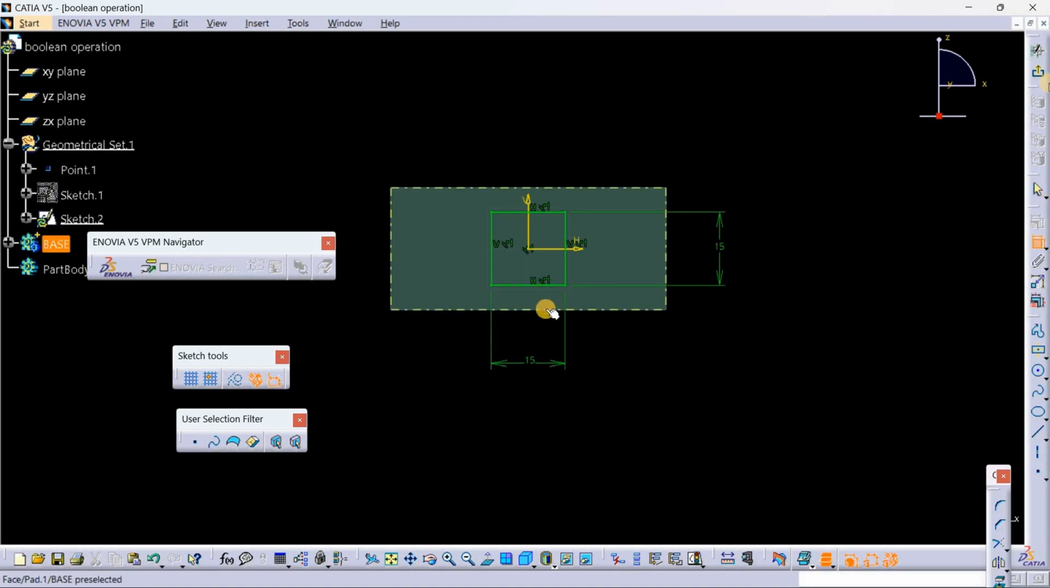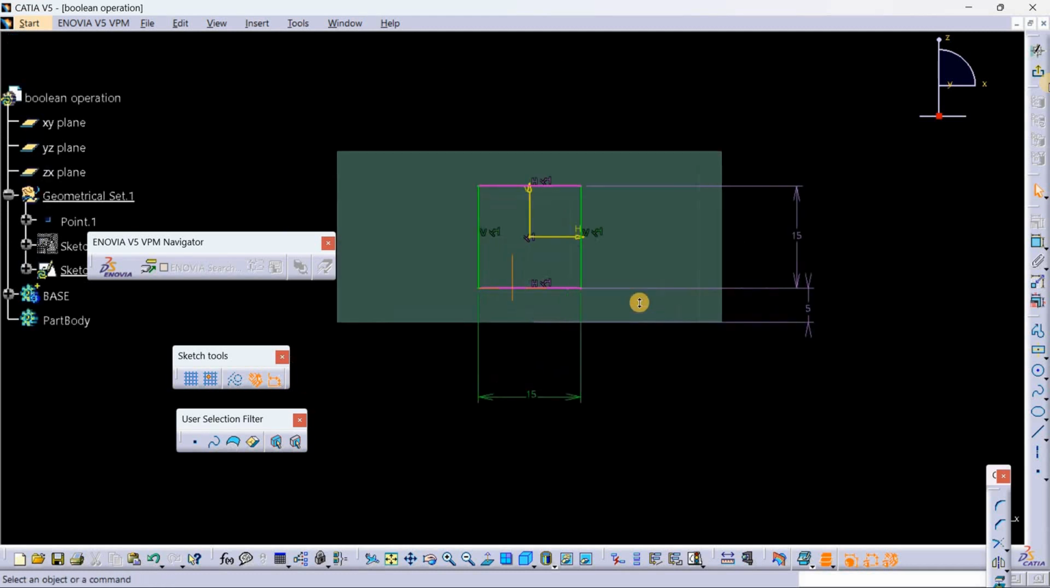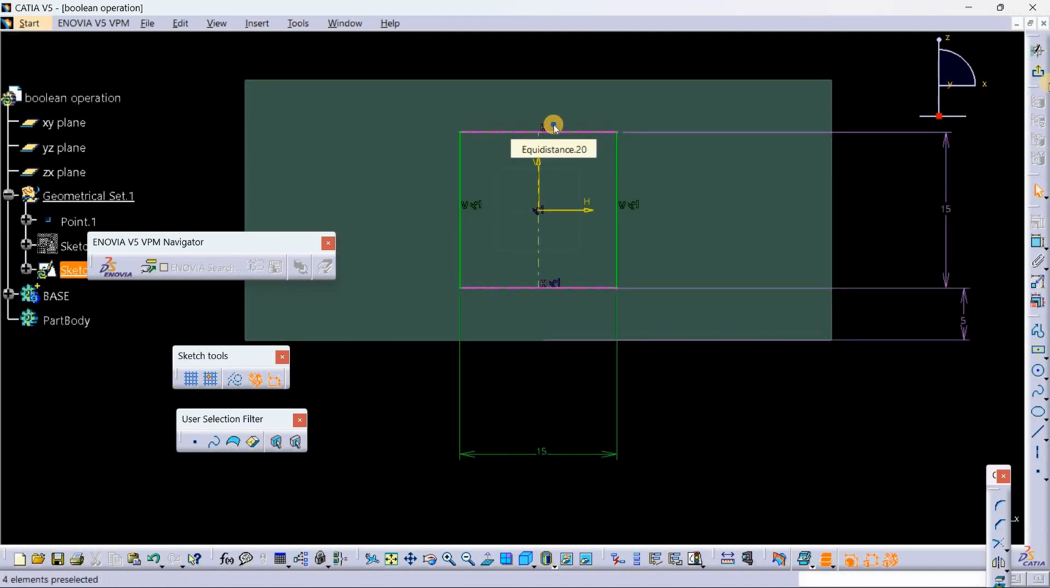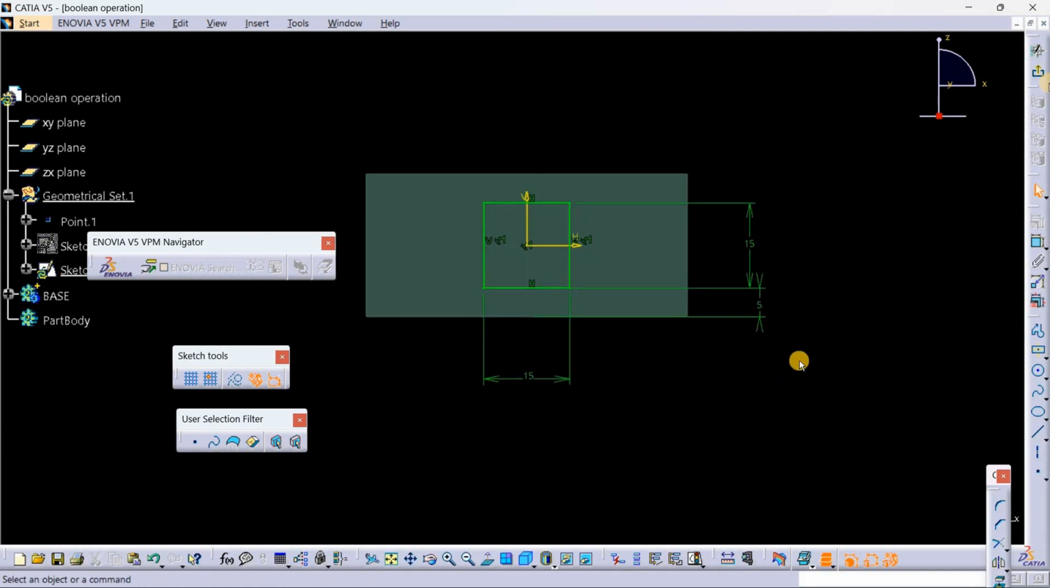And from the bottom it is 5. So you guys see that this purple color is showing. It means our sketch is not constrained, it is over constrained. So how to troubleshoot it? Just simply by deleting this equidistance from here. Now you guys see we get the sketch according to our requirement. Now exit from the sketch.